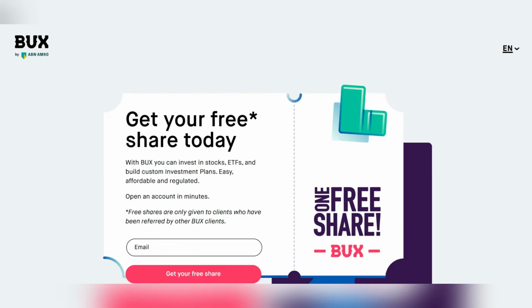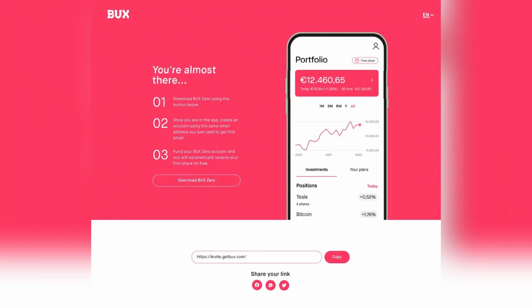First, open the BUX Zero app and log into your account. Next, go to your profile or settings. Look for a section called Refer a Friend, Invite, or Rewards. Once you're there, tap the option to generate your referral link. BUX Zero will instantly create a unique URL tied to your account.